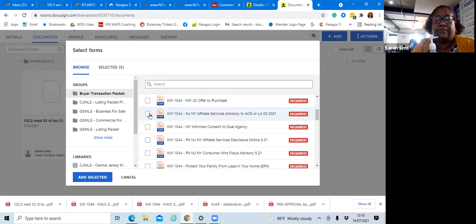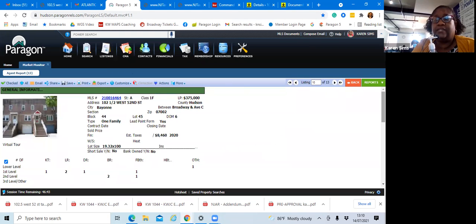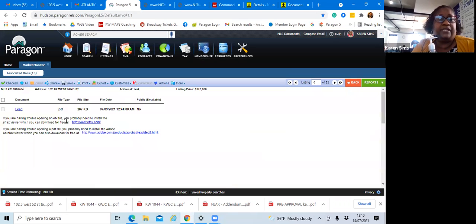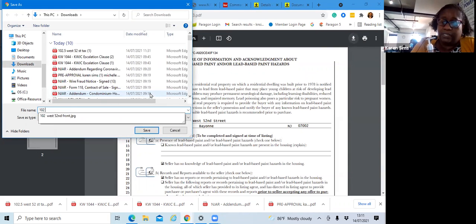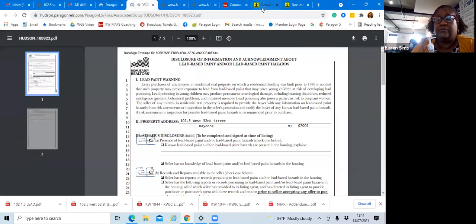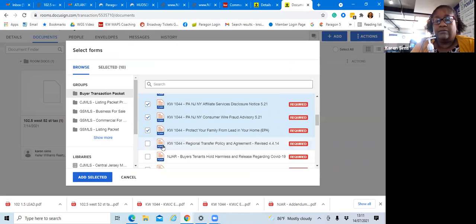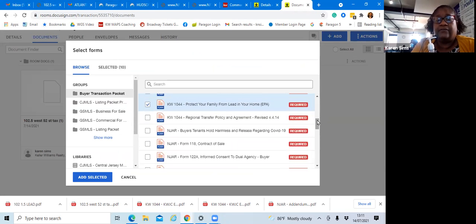New Jersey affiliated service agreement, informed consent to dual agency, PA and New Jersey affiliated service disclosure, consumer information, lead. Any house built before 1978, we have to use it. Now you don't want your client to sign a blank lead. You want to go to the MLS, look at the documents on the MLS, and pull the lead statement from the MLS and put that into your own. You'll download that, and we'll put it in. That's the one you want to bring into your room as well. You want to bring the booklet, they need the booklet, but the actual lead document, you want to bring in from the MLS. If it's not on the MLS, call the listing agent and ask them for it.